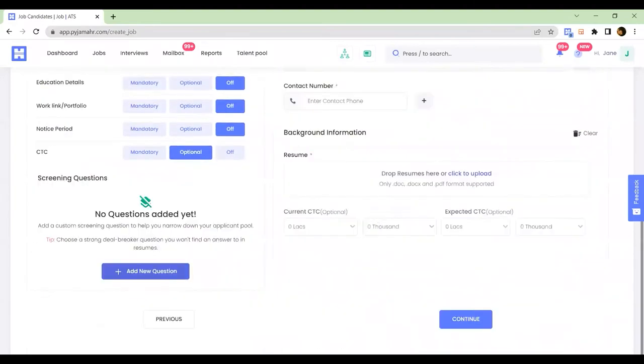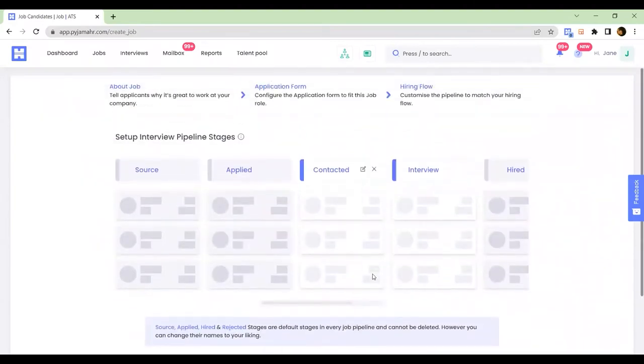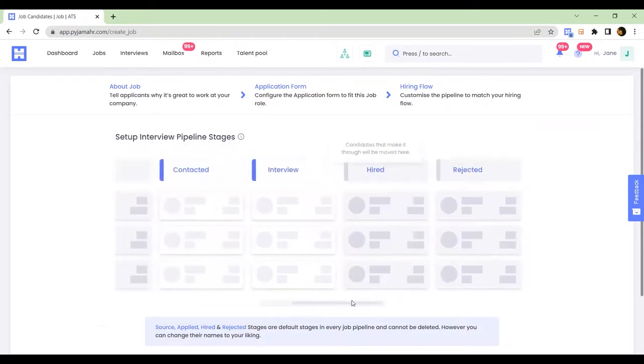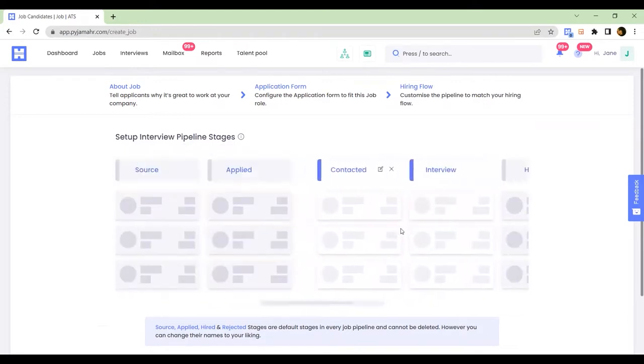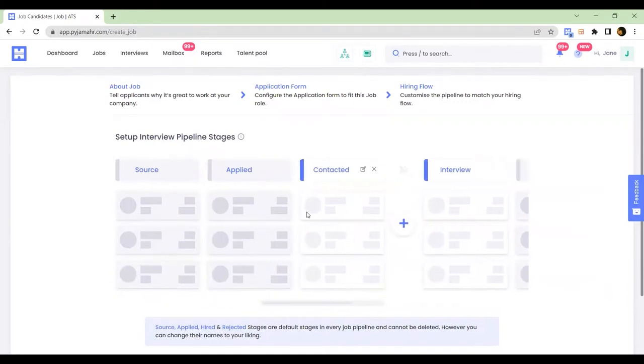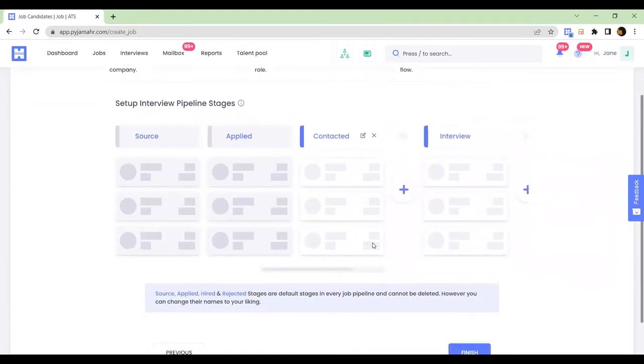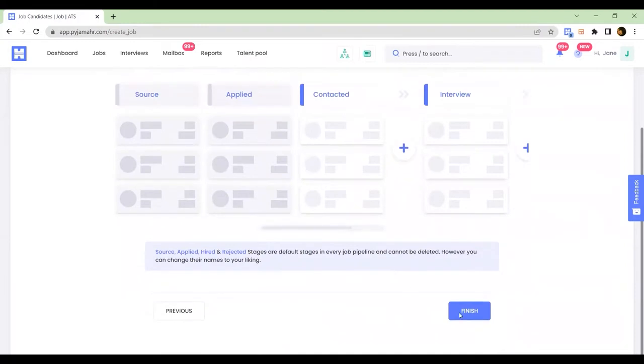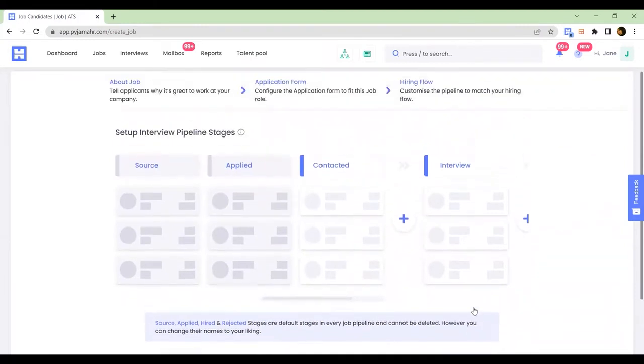Once you've added all the questions, we click on Continue to move on to the third step, which is where you define the hiring flow or the different stages that this interview process will have. Now, stages such as source, applied, hired, and rejected are common for all the jobs, but the stages in between can be modified. So if in case you would like to add more stages here, or if you'd like to remove any of the stages that are already there, you can do so from this section. And once that is done, you click on Finish to create the job.